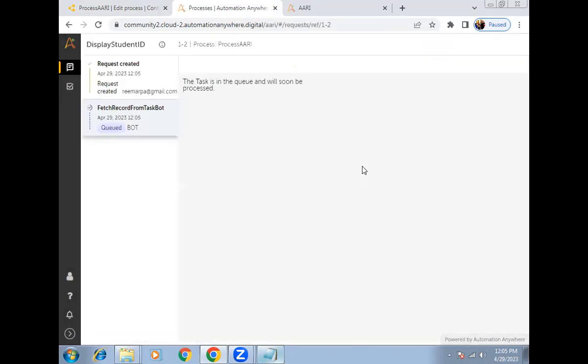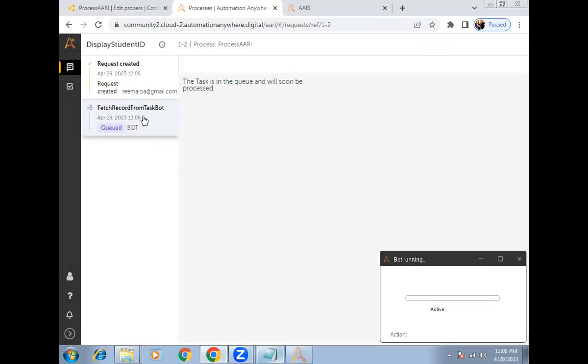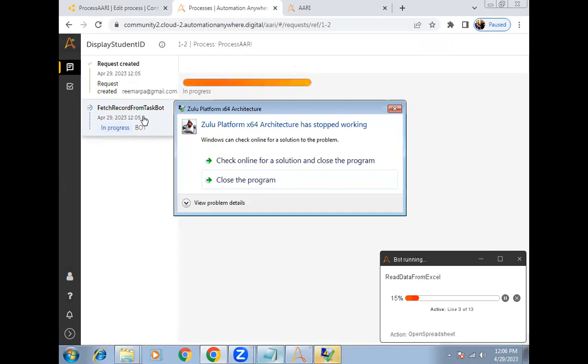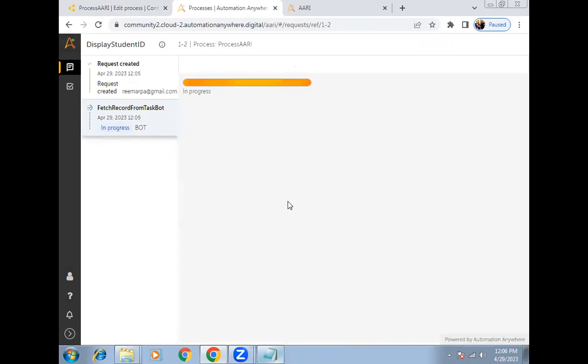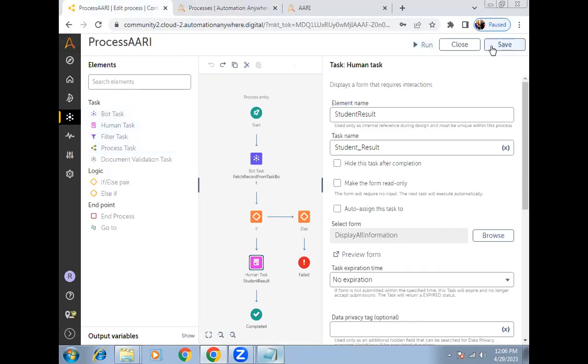Okay, you can see the request creation is successfully done, and second is fetch record from taskbot. So now it is fetching the record from the taskbot. See, the bot is running, and the task name was read data from Excel. Okay, so it has happened here. Let me run once again.